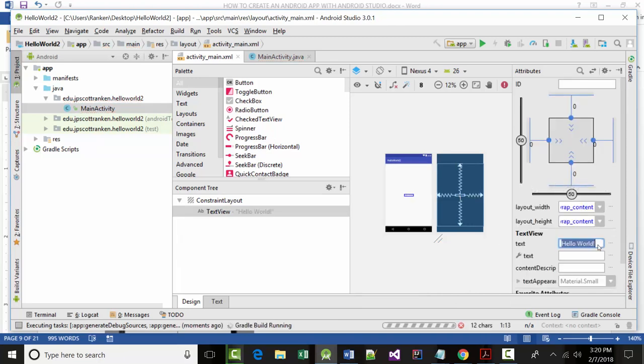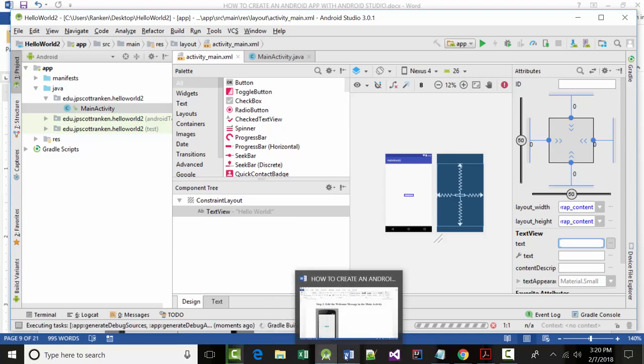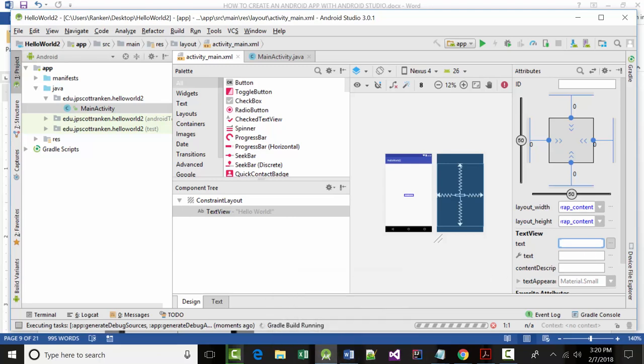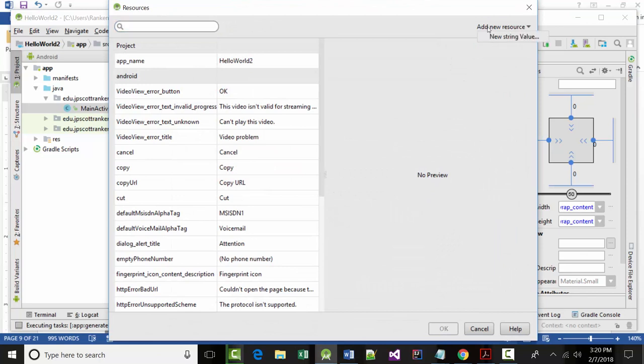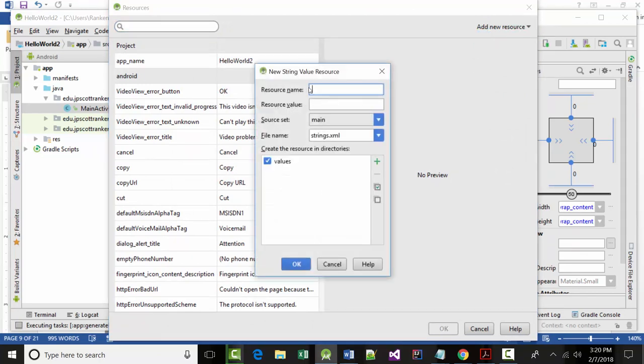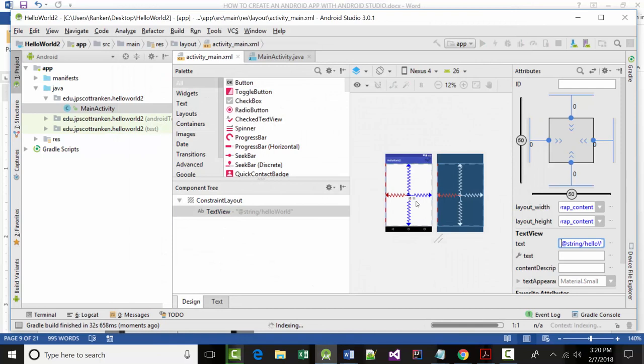Okay, so I've already got the hello world. I'm going to remove the writing that's right here. Click the ellipsis. To a new string resource. We'll just call this what it is, which is hello world. Put that text in there. Click OK. Alright. And it should be back then with hello world on it.